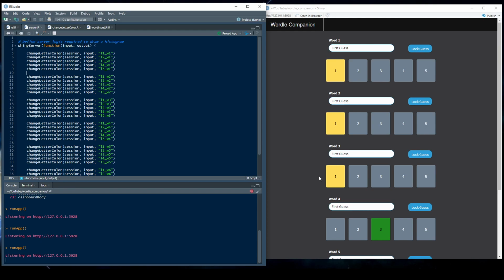So now we have this basic framework of the UI with all 6 of the words, and we have the functionality to change the letter color every time, but we don't have any data yet, right? We just have first guess stuck there. So in the next video, we're going to start actually working with the data to allow us to create a functional Wordle companion app. So I'll see you all in the next video.